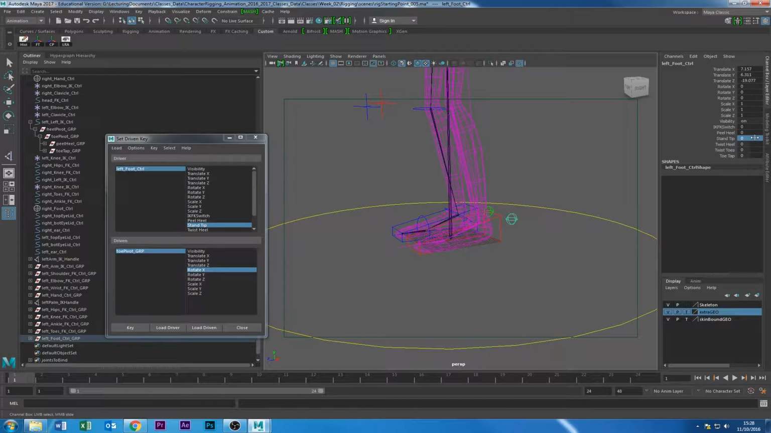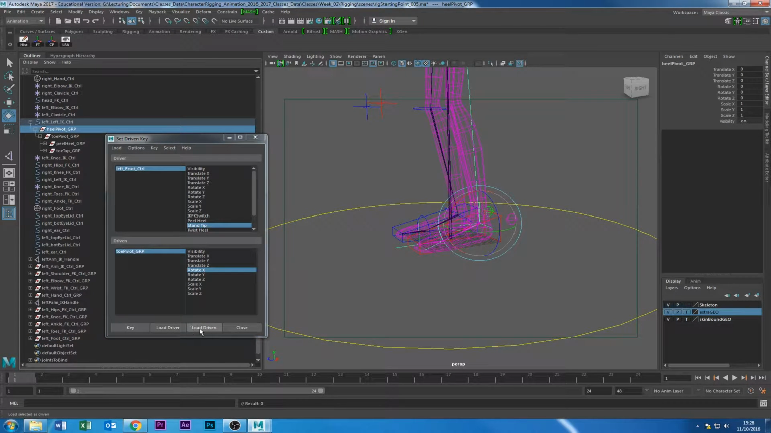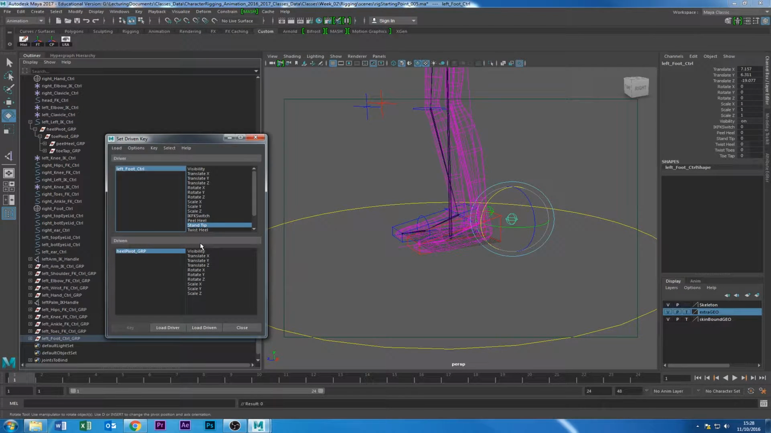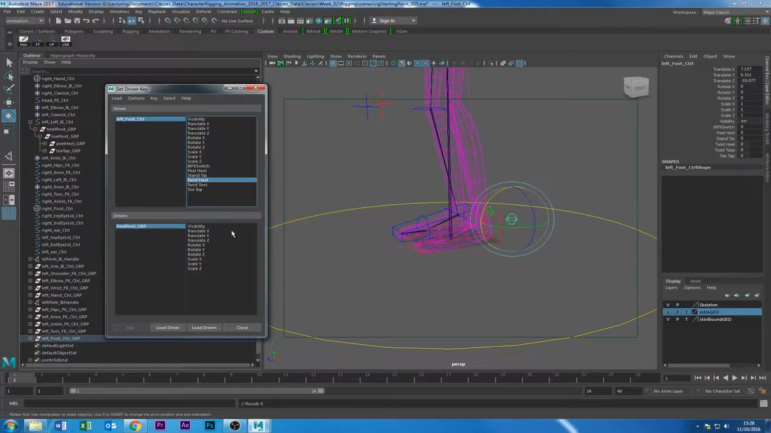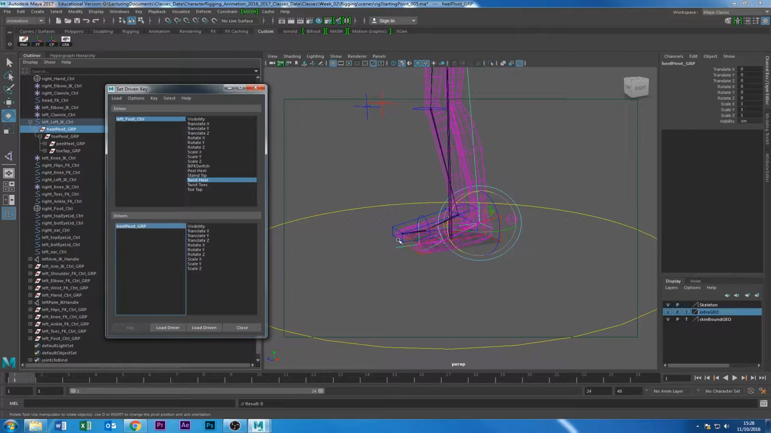So twist is the next one, twist heel, and twist heel is going to be the heel pivot grip. So that will be heel pivot grip. That's the driven, yeah. And again, that's going to be the twist heel. Okay, let me open it a little bit more. You can see the twist heel, and the rotate. I think it's the same. Rotate, yes. That will be the rotate X as well.